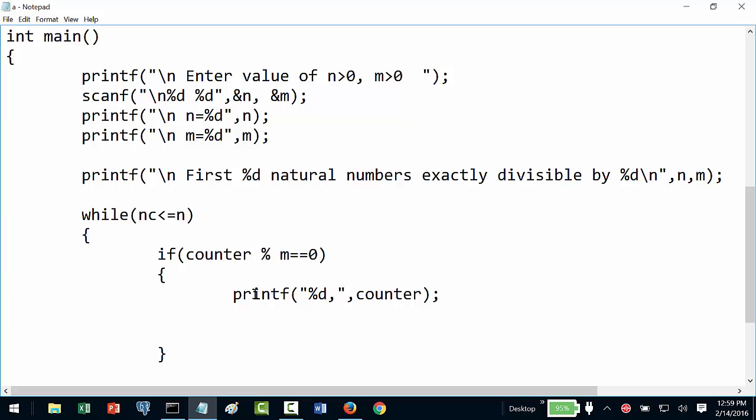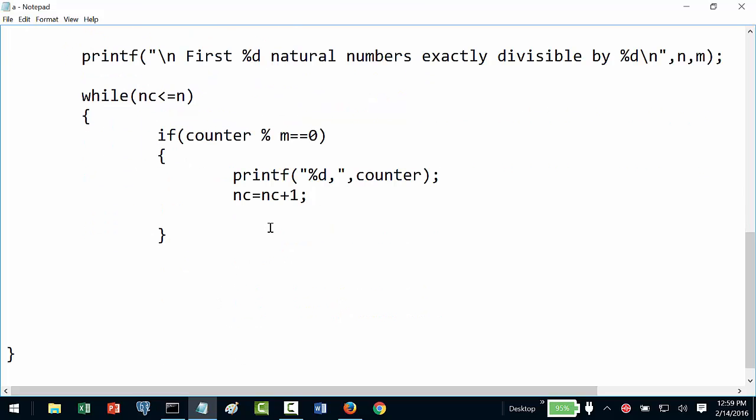Now in my natural number count I have the increment. I have printed the first natural numbers which are divisible by, say, 37, so I should get 0 and 37. If I say 100 natural number divisors, I should get the first 100 natural numbers which are divisible by 37. So I have NC equal to NC plus 1 now.